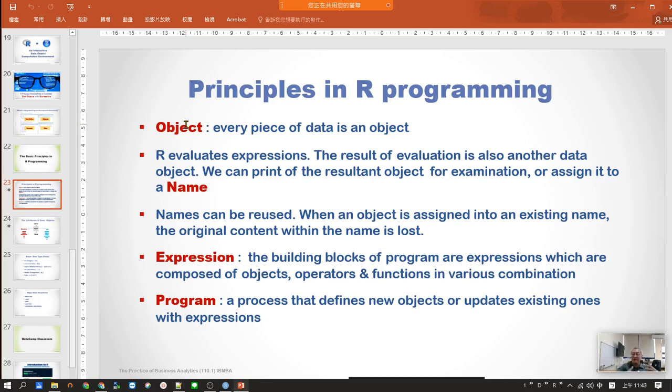And in R, everything can be done in a single interface. And that is the power of R. I think that's the two major differences between R and SPSS.